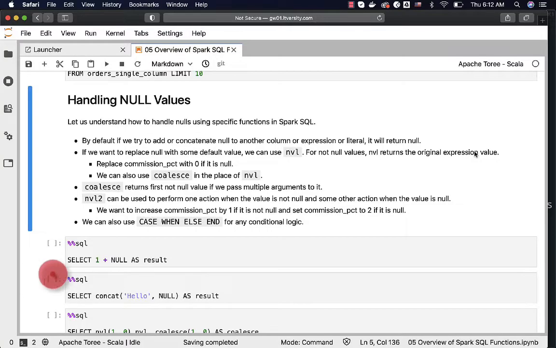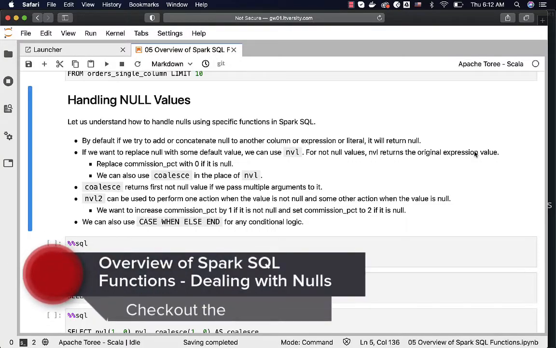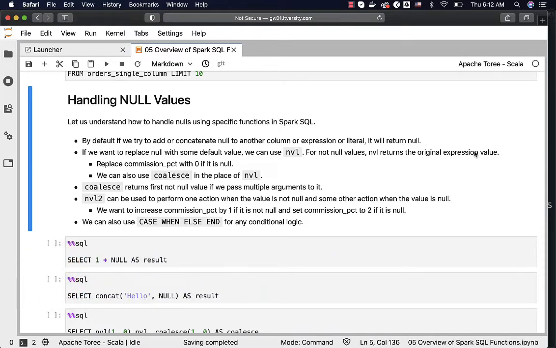When we load the data into the database tables, we might use nulls to represent nothing. Null has a special meaning in databases. It represents nothing and it is different from an empty string or 0 if it is integer type. Let us understand how to handle nulls using specific functions in Spark SQL.